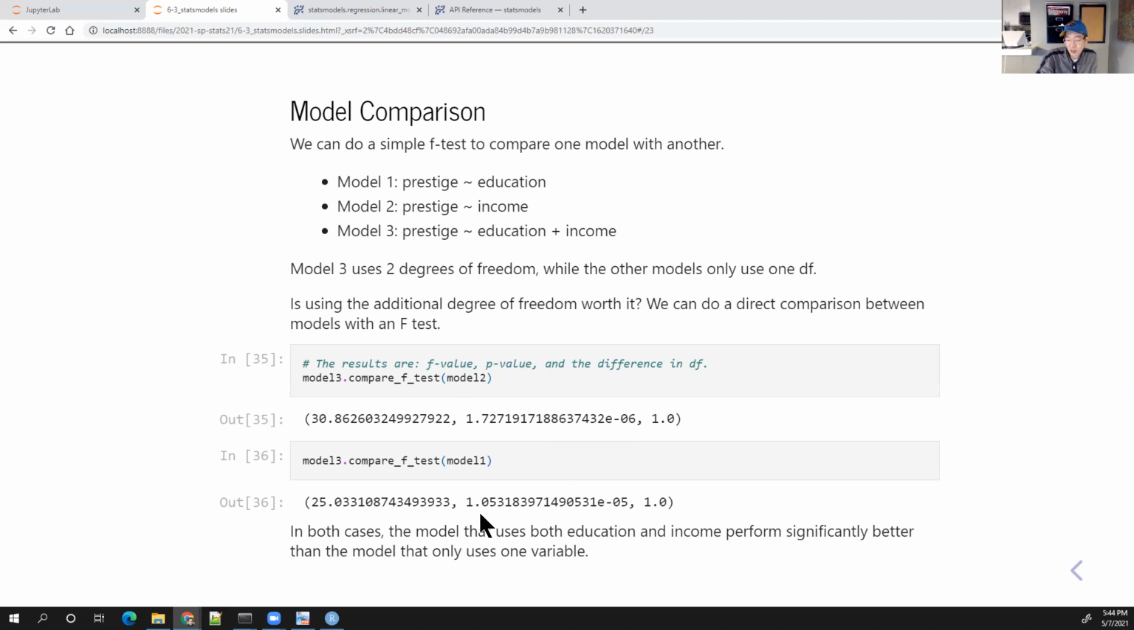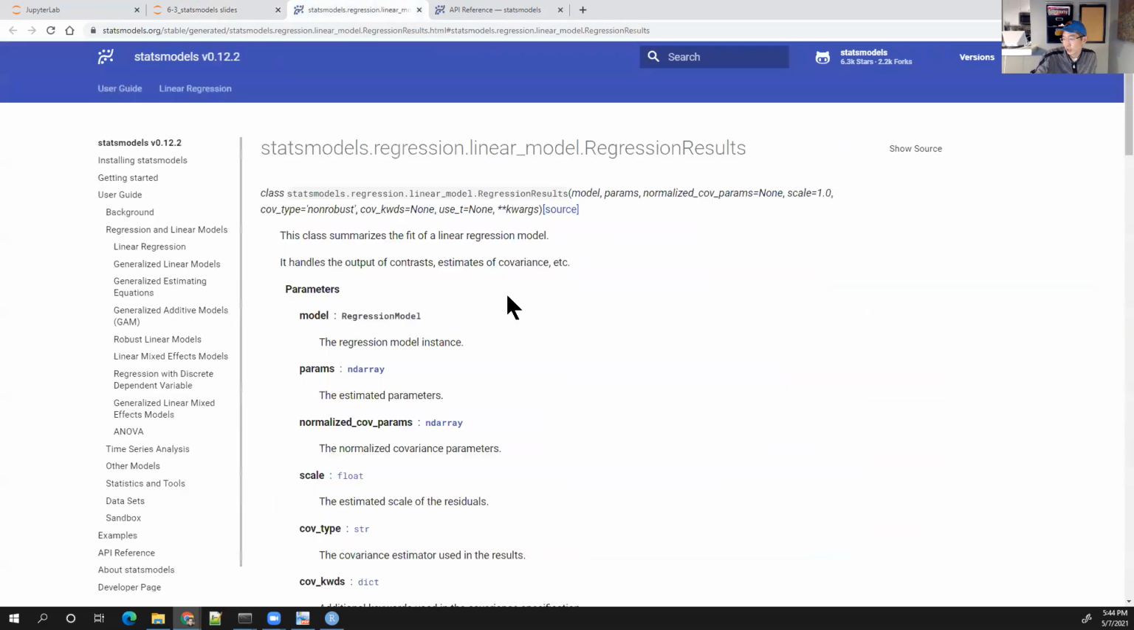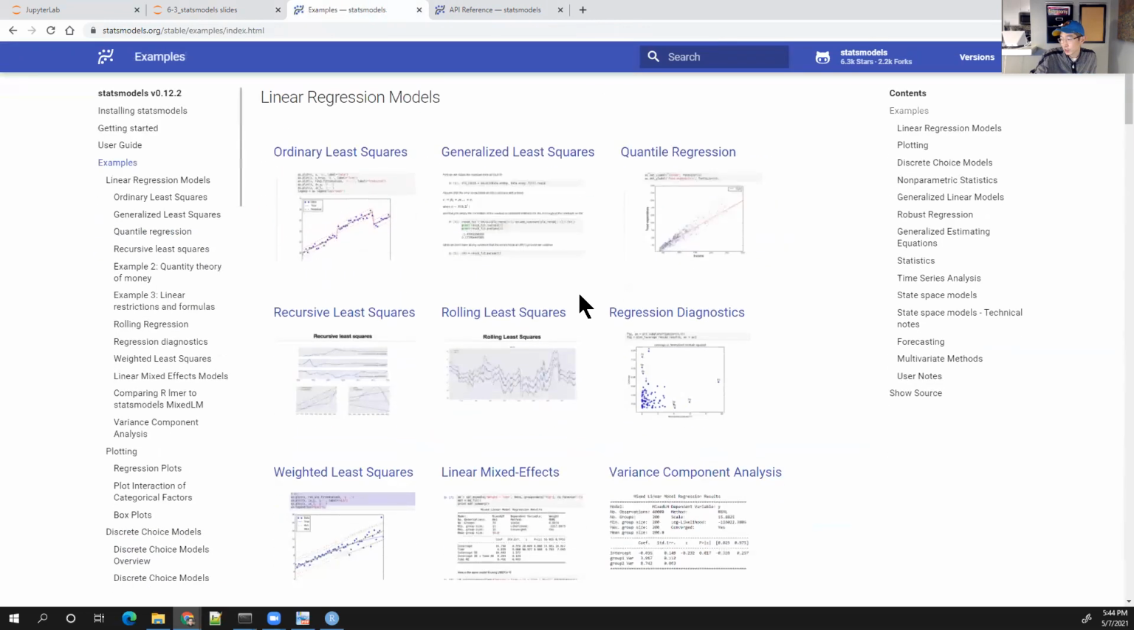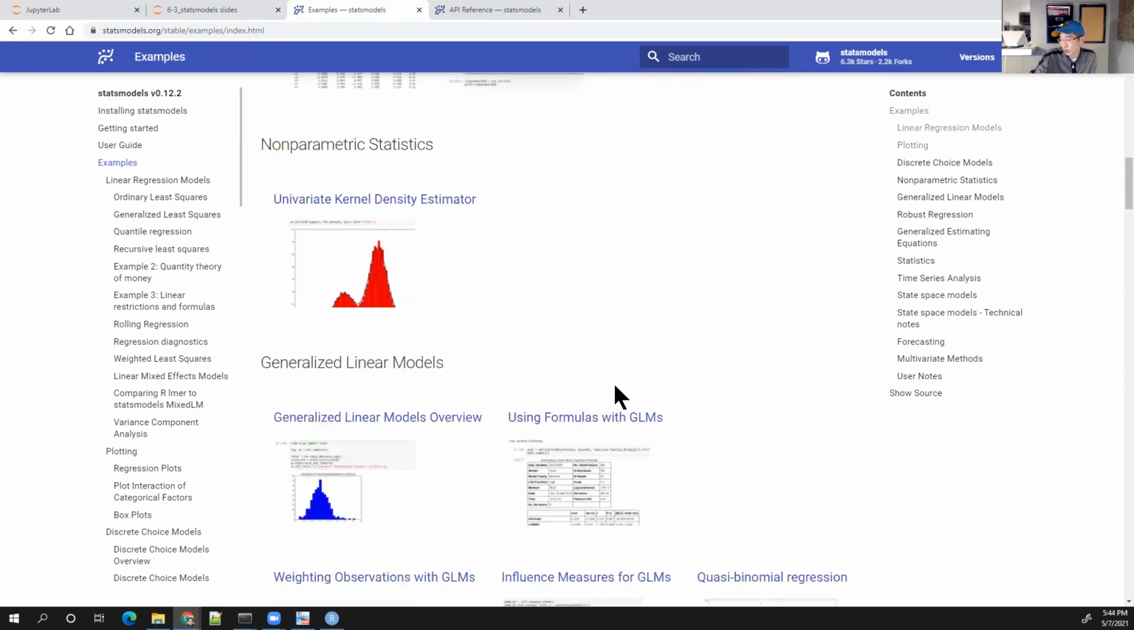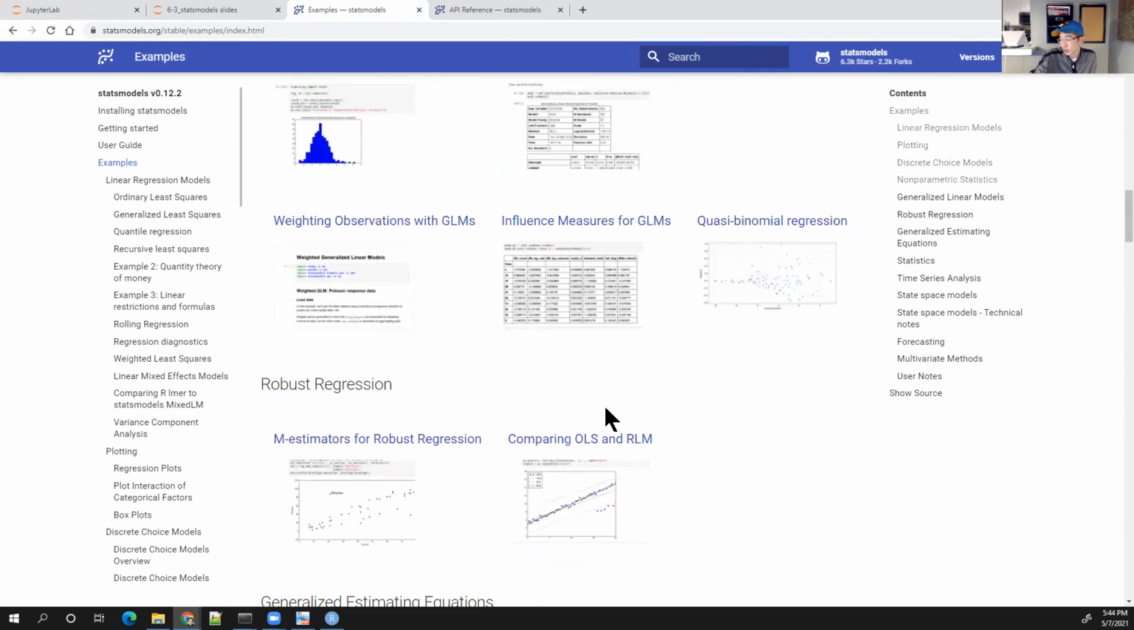Okay, so that's just the basics as far as stats models go. If you do want to do more, I would suggest that you check out the reference, and there are quite a few examples of different things that can be done, what kind of plots you can create, and if you need to do some other form of regression or some other model to fit.